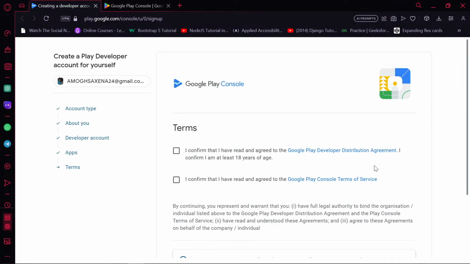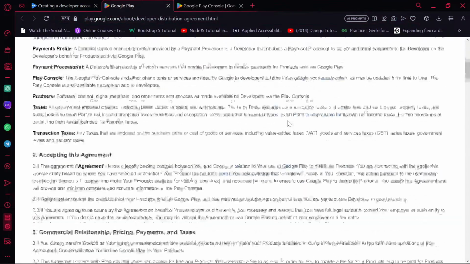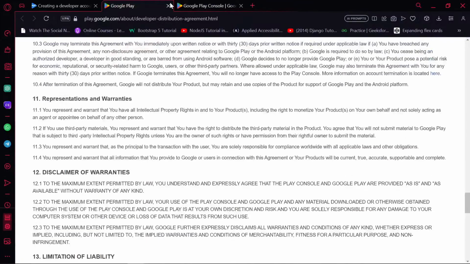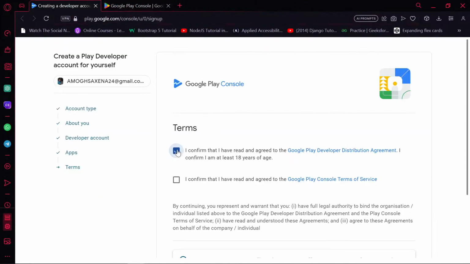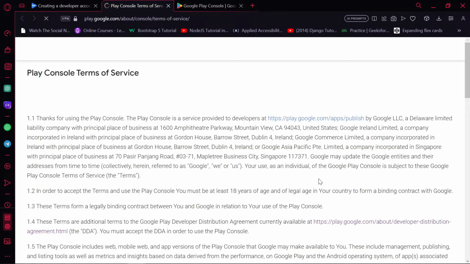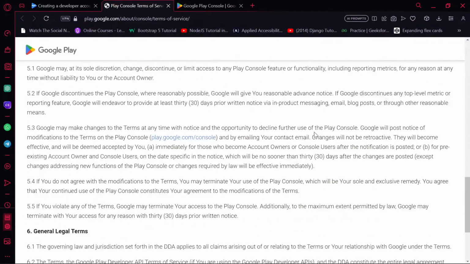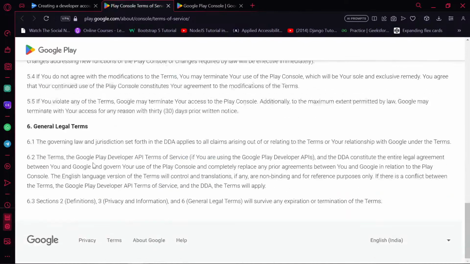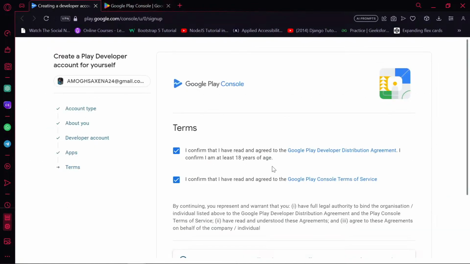So I confirm that I have read the particular agreement. Click on that agreement and make sure to read all these agreements. It's very important. Okay. So I'll click I have read, then I confirm that I have read and agreed to the Google Play Console terms and services. Okay. So make sure to read this part as well, restrictions of use. So these are the main things that you need to make sure to read once before implementing that.